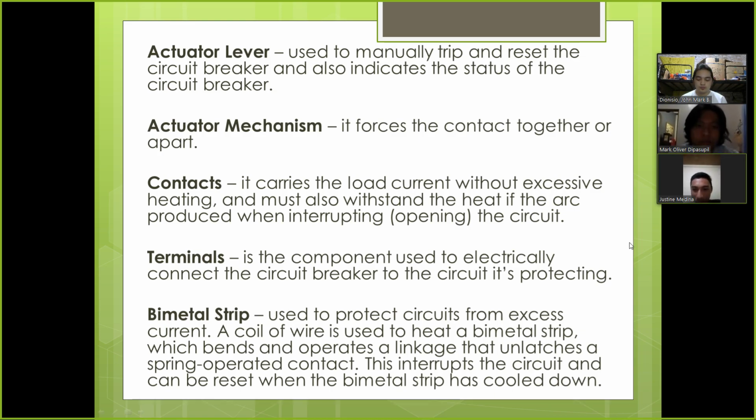Bimetal strip, used to protect circuits from excess current. A coil of wire is used to heat a bimetal strip, which bends and operates a linkage that unlatches a spring-operated contact. This interrupts the circuit and can be reset when the bimetal strip has cooled down. So ito namang bimetal strip natin, nag-ooperate siya na parang yung contacts natin. So kapag naka-receive daw siya ng excess current, tapos yung coil of wire na nakapalibot sa kanya ay uminit, then magbe-bend siya ngayon, tapos mag-o-open yung ating circuit to prevent na makasira ng ating mga nakasaksak na appliances.